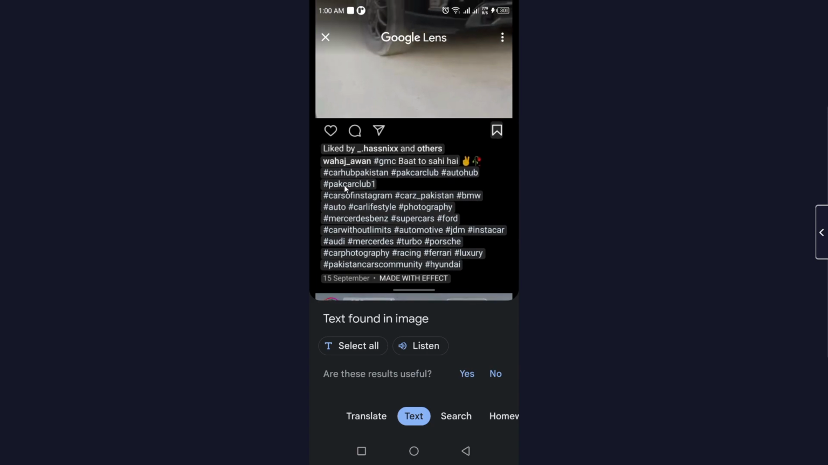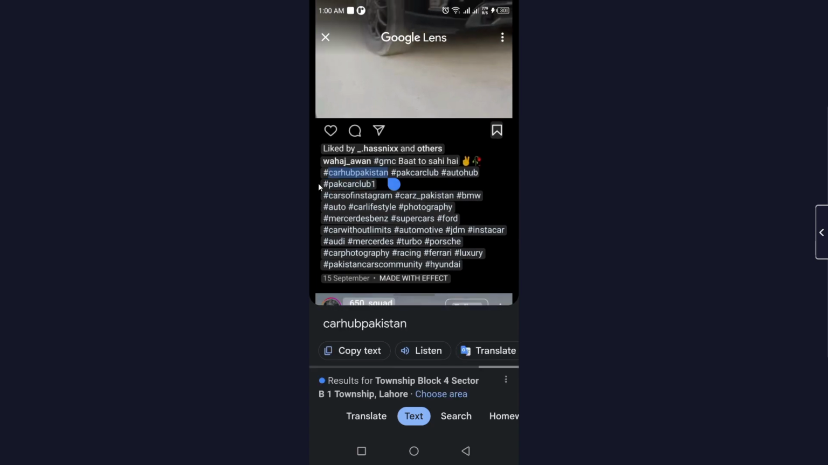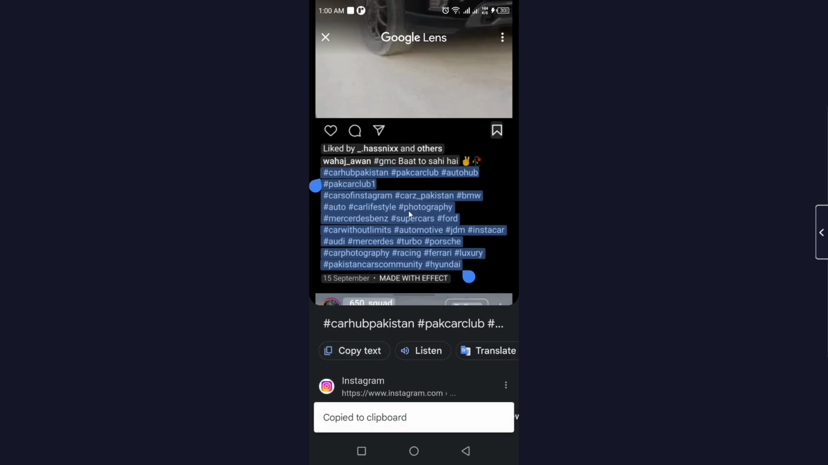So you can select text from here. Let me select the hashtags. I'm going to select this one from here to this, and once it is selected, then you simply need to copy the text and you can share the hashtags with someone if you want. So this is the process.